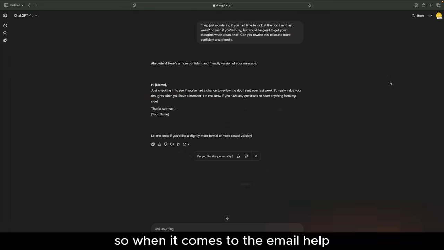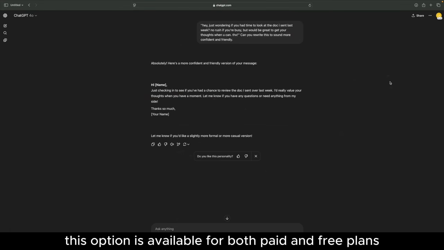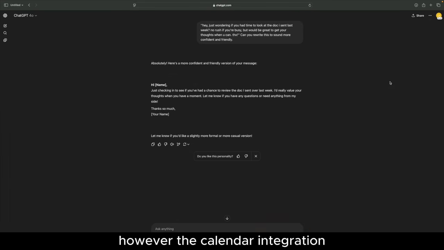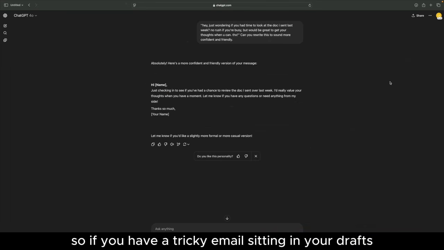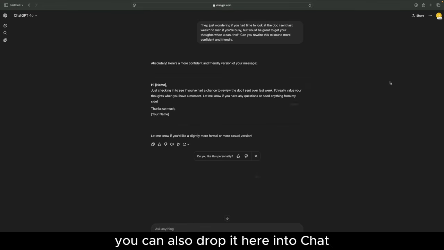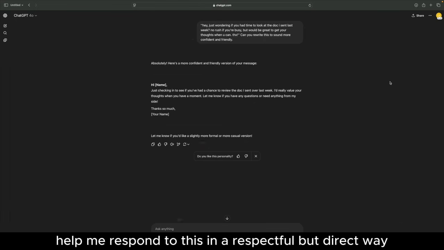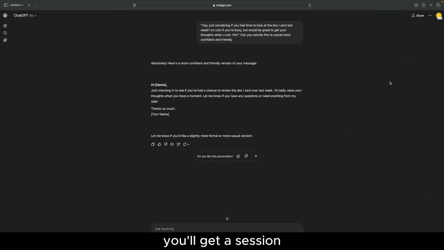So when it comes to the email help, of course, this option is available for both paid and free plans. However, the calendar integration is only available for Plus users who have actions turned on. So if you have a tricky email sitting in your drafts, you can also drop it here into ChatGPT and say, for example, help me respond to this in a respectful but direct way. You'll get a suggestion that saves you a lot of time and stress. Next, we will explore how to use OpenAI's Operator for daily tasks.